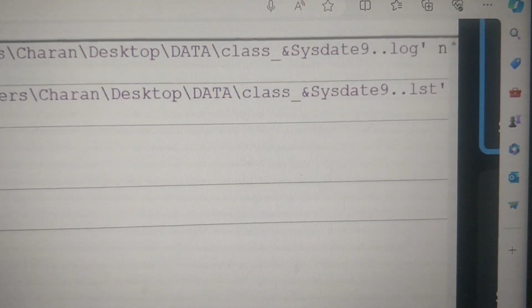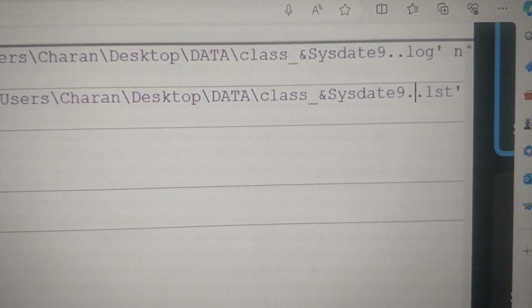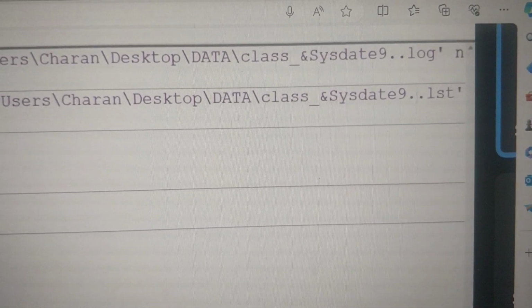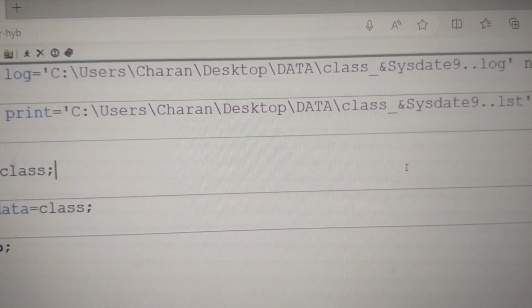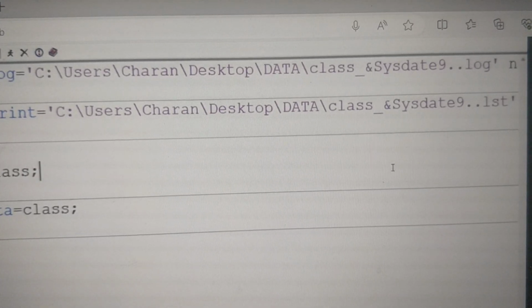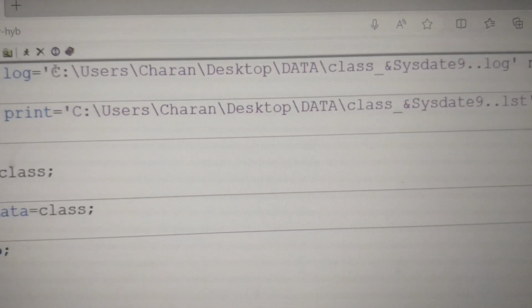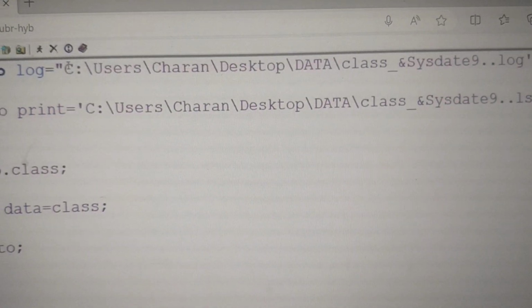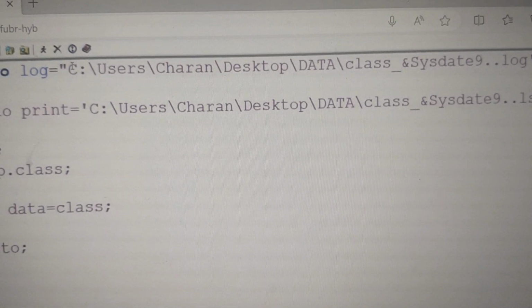When we use a macro variable inside the path location, okay, this is one path only. Inside the path I am using my macro variable. So if we are using a macro variable inside the path, that path must be enclosed with double quotes. Single quotes won't work in macros.